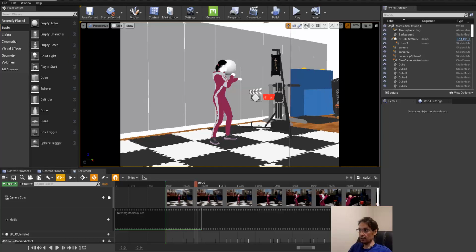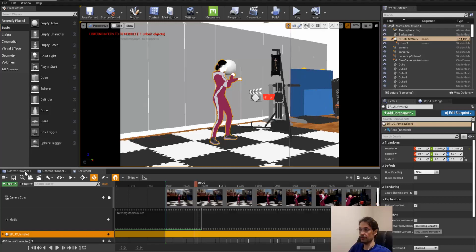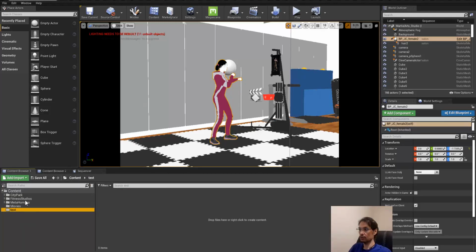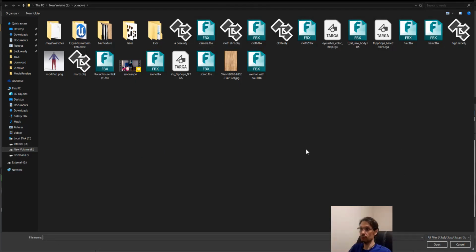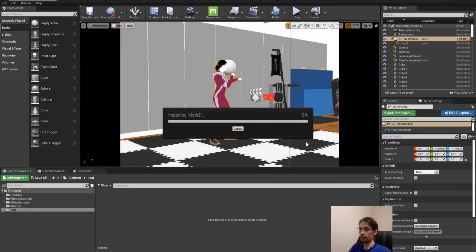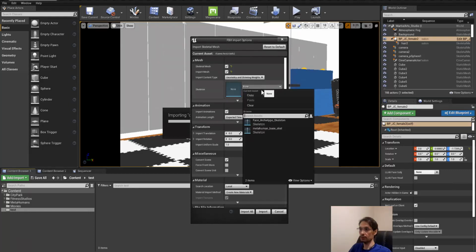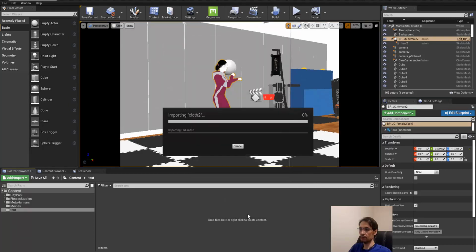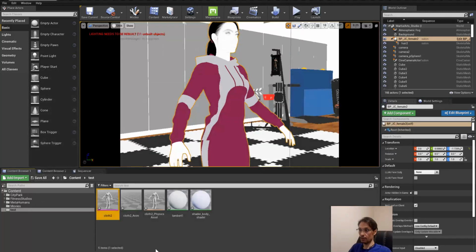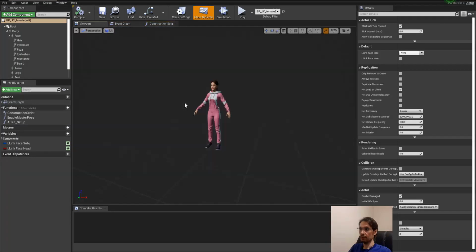So as you can see, I've already attached a cloth to this character, but I'm going to import the other cloth that I exported to show you the workflow. I'm going to import the cloth 2, and I'm going to select Metahuman base skeletal. And as you can see, we have imported the other cloth. It is exactly the same cloth that we have here. And let's bring everything to normal.